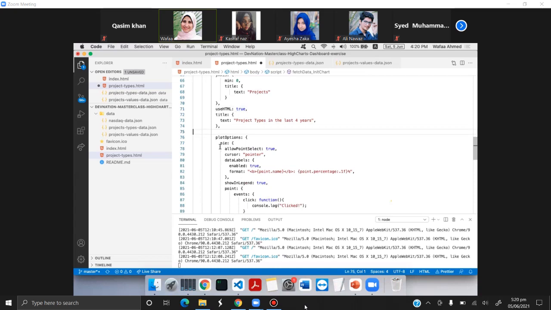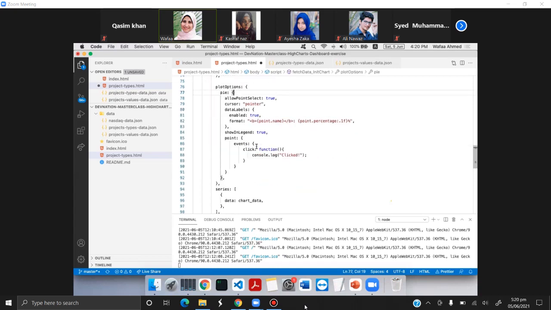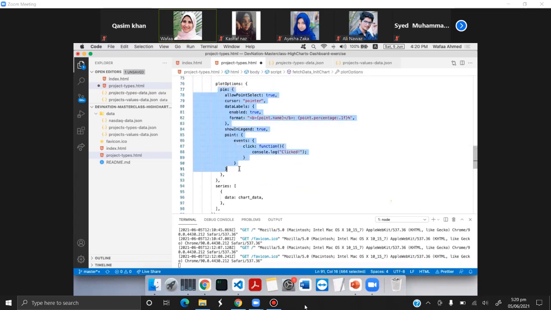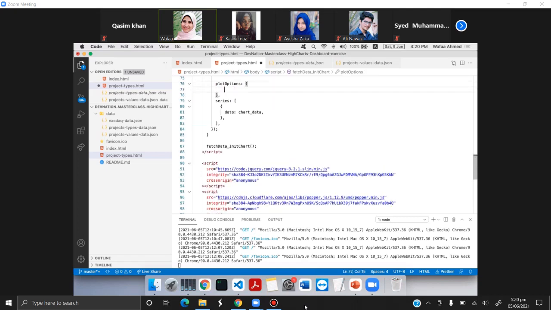Plot options, because here we have pie, the previous one. This will not be there. We will change all of this and we'll have column, because our chart is a column this time.